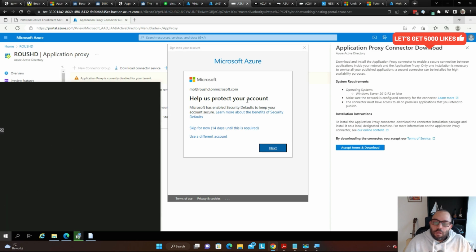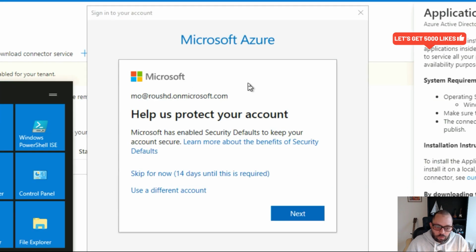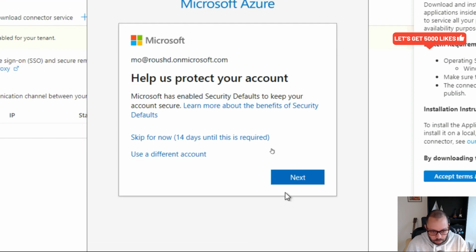Nice. Yeah, you can safely change the password of your Azure Global Admin account. The password itself is not required for the authentication of the registration of your connector to the Azure AD app proxy, because it uses certificates for mutual authentication. So yeah, the password is just initially needed to register the connector to the app proxy.